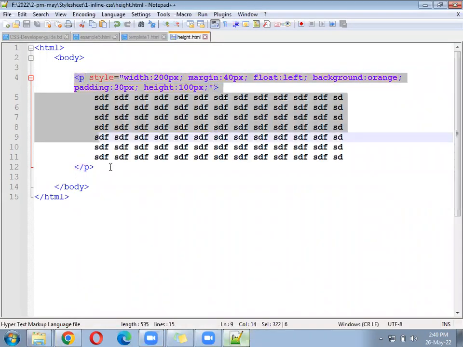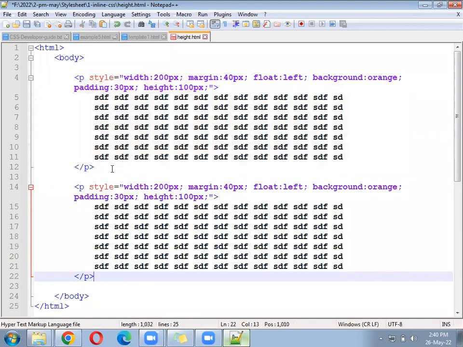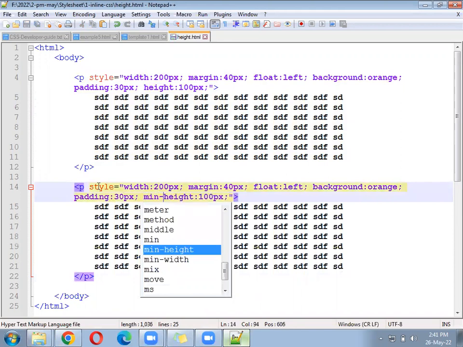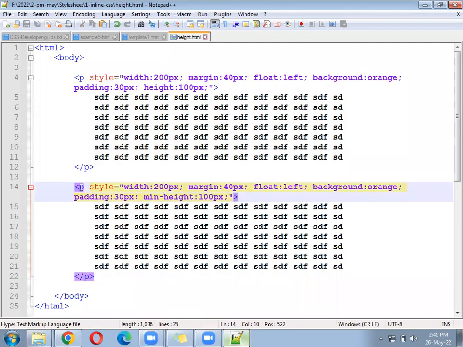Now we need to copy this paragraph and paste again. And change height to min-height. Min-height 100 px. Now what will happen?